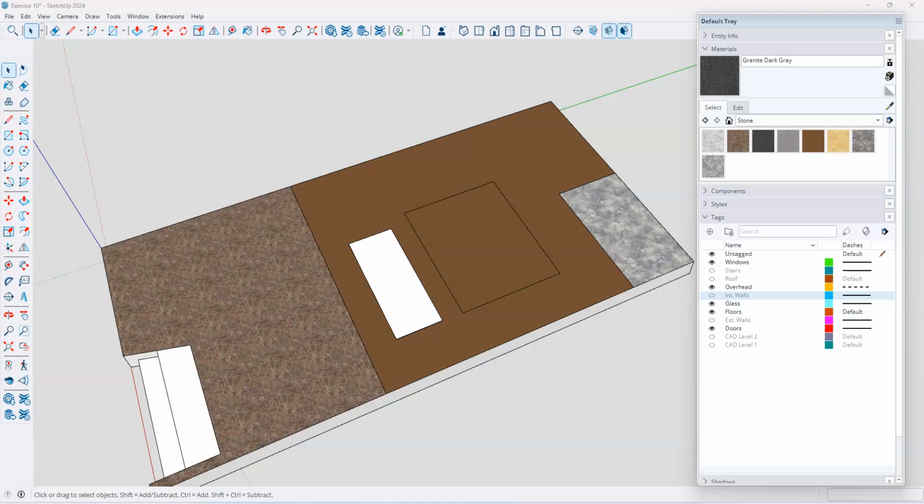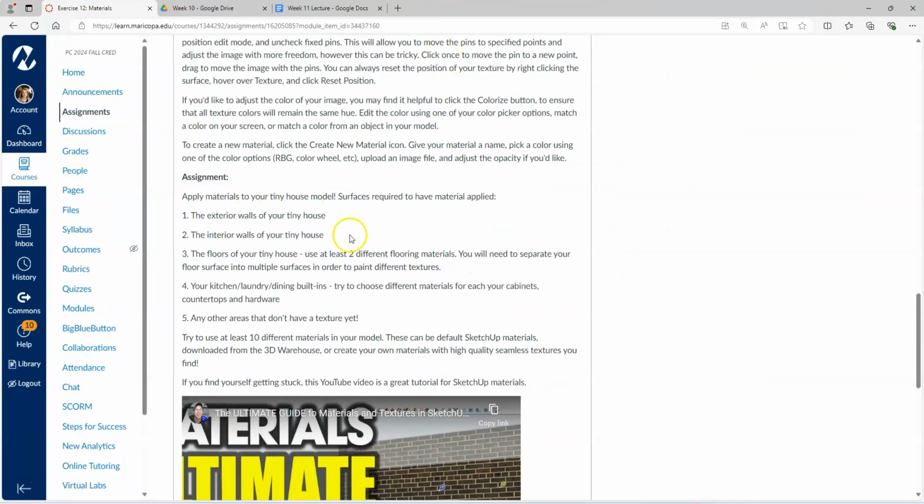Let's see here, what else we're doing. Go ahead and paint your built-ins that we've been working on. Again, try to choose different materials for your cabinets versus your countertops versus your hardware, and then any other areas that you want to start applying textures to. I know we haven't thrown too many things into our tiny house models just yet, but go ahead and start applying some materials, and we'll keep on working on it.